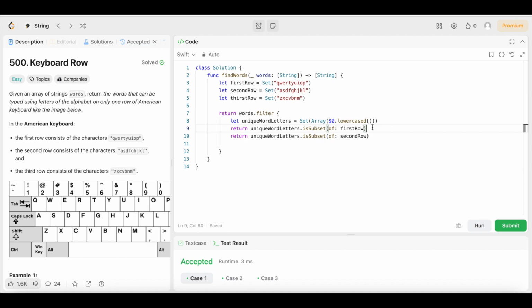Then we're going to do the same thing for the third row. But right here, y'all, we're going to put an or sign. Excuse me, y'all. We can remove this second return right here, because that's why we put the or sign. And we're going to put another or sign right here for the third row. So it's going to say return uniqueWordLetters is a subset of the first row, or uniqueWordLetters is a subset of second row, or uniqueWordLetters is a subset of third row.